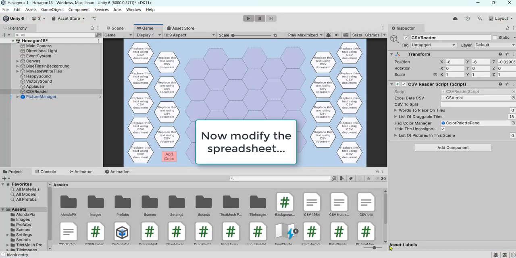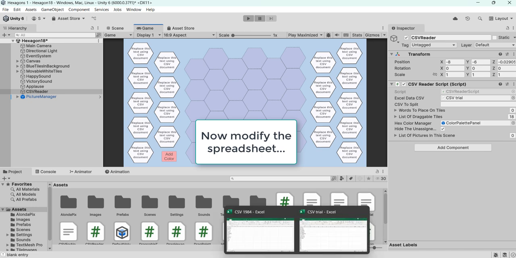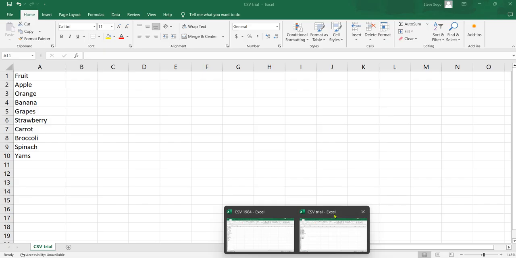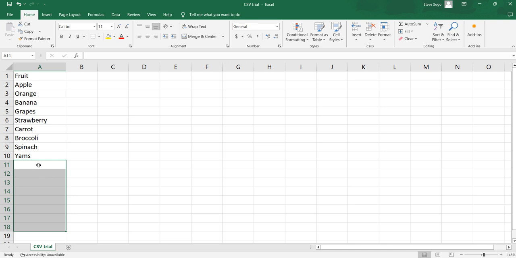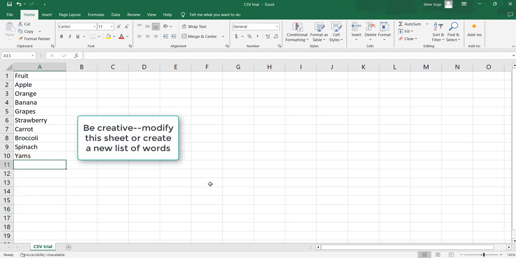So I encourage you to make a different modification of the spreadsheet. Maybe type some new things in here. You can be creative, do whatever you like. You cannot exceed 18. So you can type in some words now, and then, after you've experienced that, I'll show you how we get pictures in there.